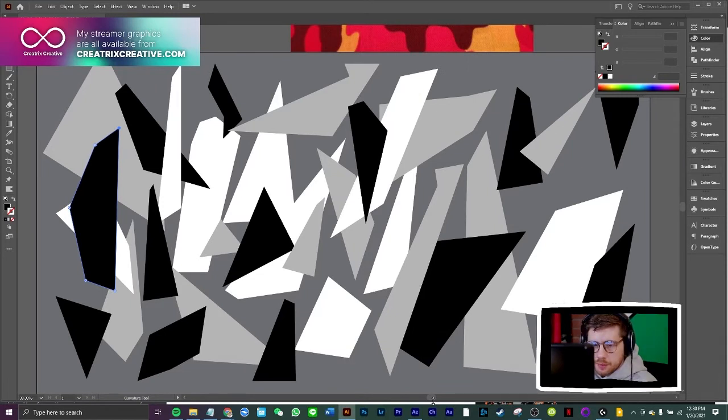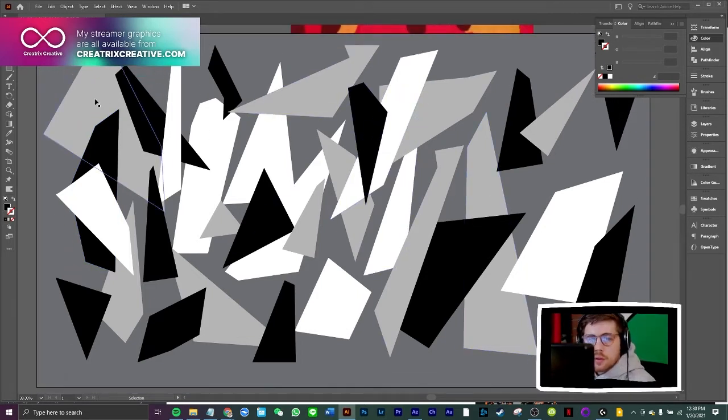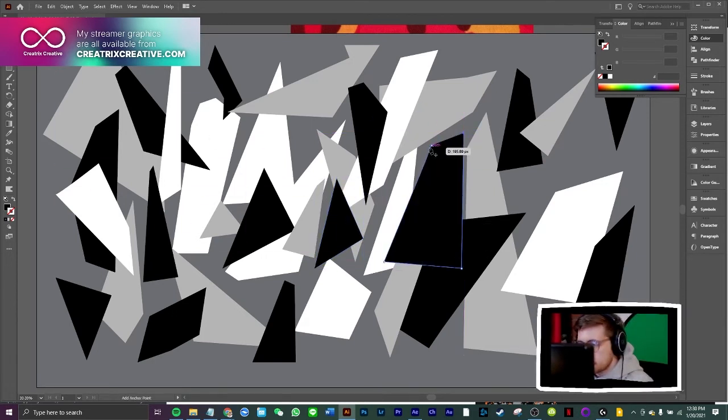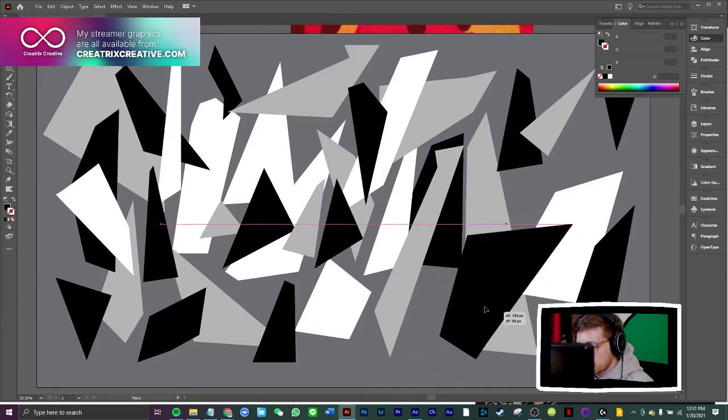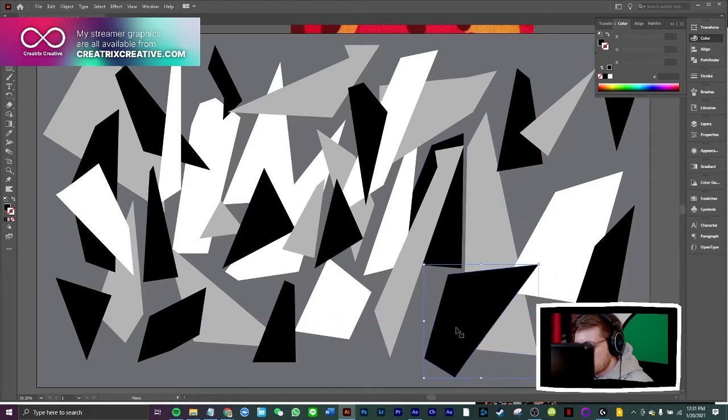Right, put it to the back, Control brackets, maybe like that actually. That's cute. That's quite a big one, so probably move that back a little bit. So obviously you don't want too much overlapping of these shapes because I can't really tell the difference between them. Maybe even make that a little bit smaller.